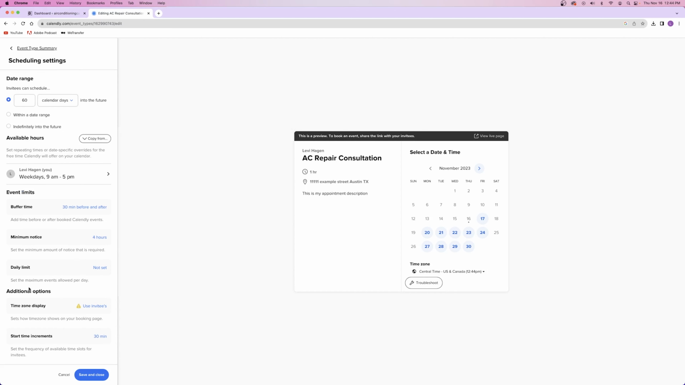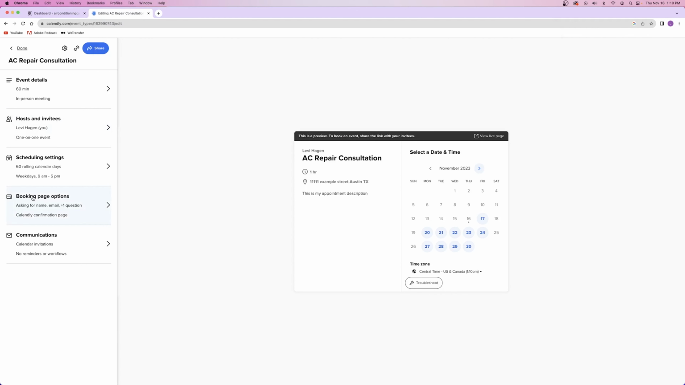Next, you have additional options down below, like time zone display, and then also start time increments. So you can set the frequency of available time slots for invitees. You guys can set these up on your own. I'm just going to leave them as the default for now and then click on save and close. All right, so the next thing that we have is the booking page options.